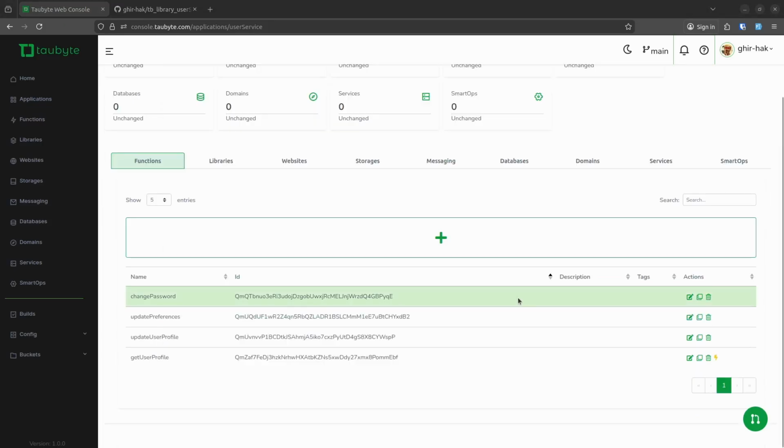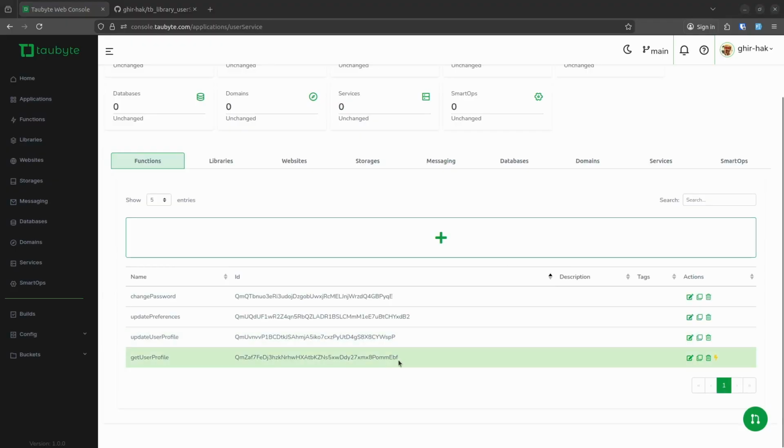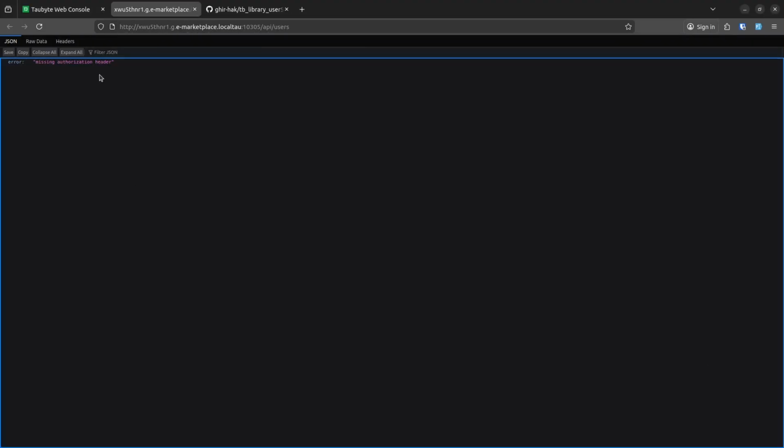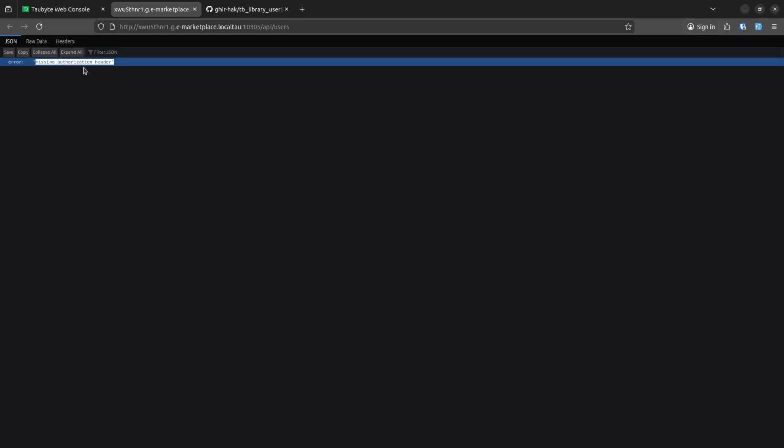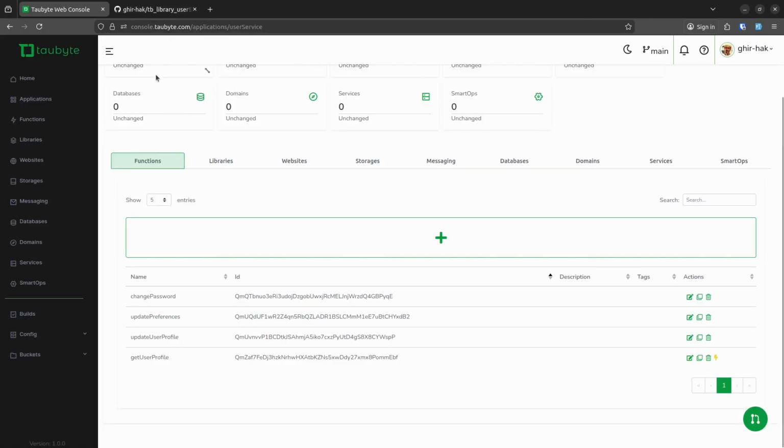All right then, so after the jobs finish and succeed, I'm gonna test one endpoint, and you can see that missing authorization header error. So what we need now is to create the front end, so the front end can register, log in, and after the login, takes the token, extracts the ID, and then uses it as a parameter to get the user profile or to update the information.